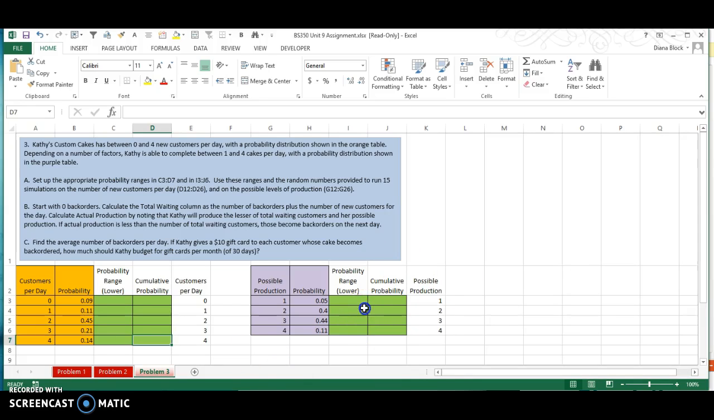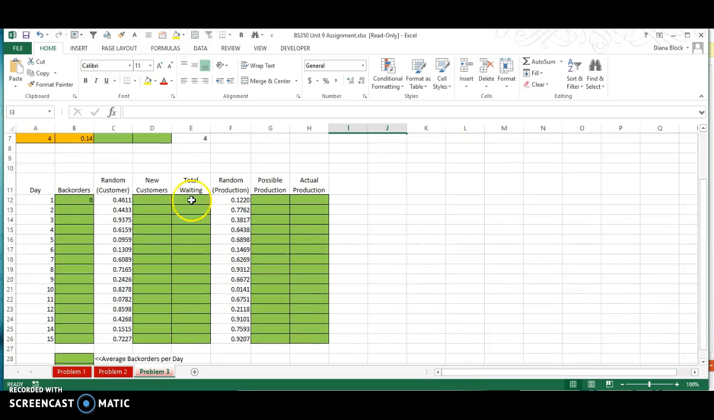And the same thing is happening over here. You're going to just put in the ranges. The probability's already been calculated for you. You're just going to enter the ranges. So then we get down here.